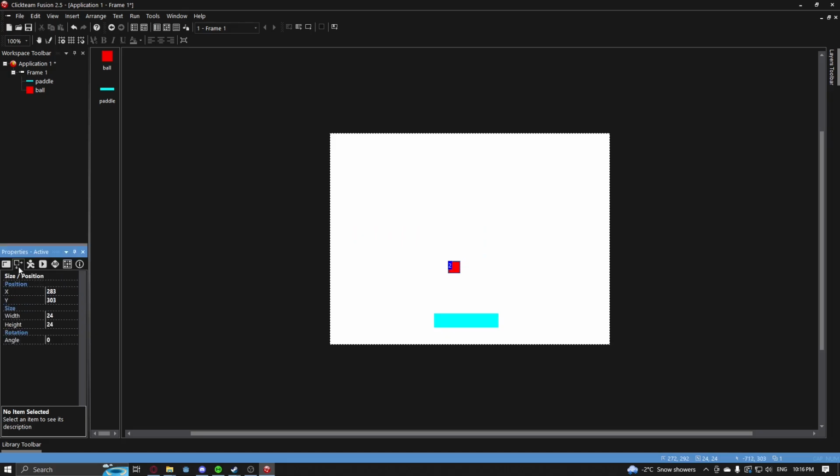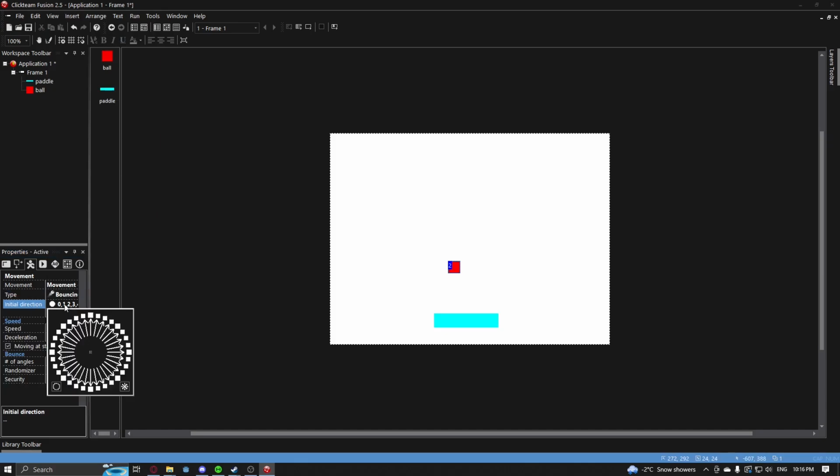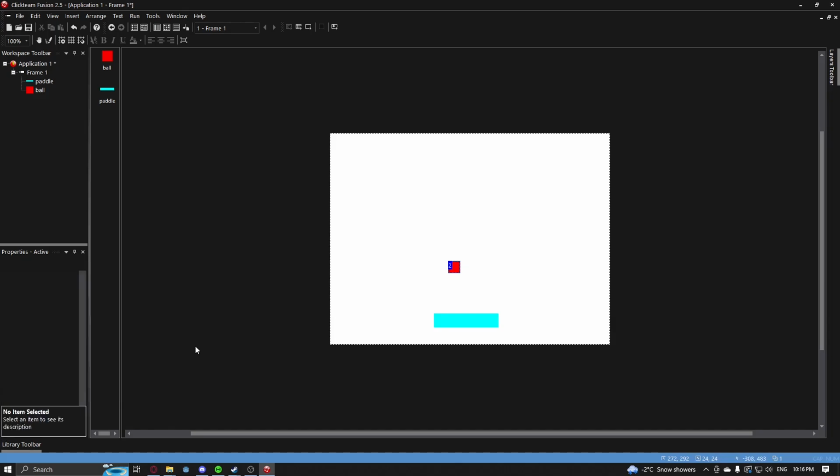Now this is the movement. This thing in the properties. These are the properties. This is the movement. We're gonna make this a bouncing ball. And now the initial direction. This just randomizes which direction the ball will immediately go to. We want to clear this and make it down, because we don't want the ball doing weird stuff. Alright, so now we have the ball.